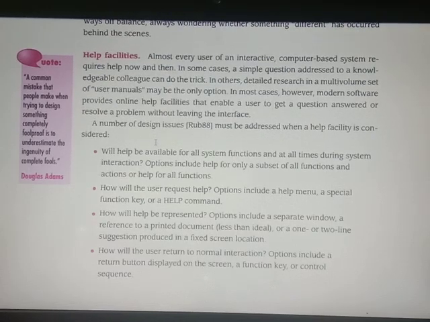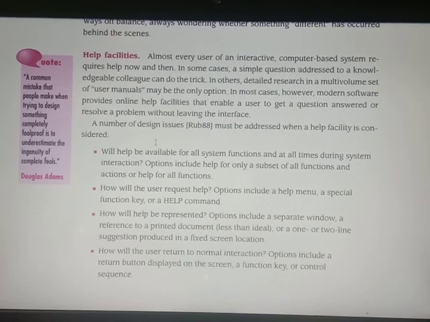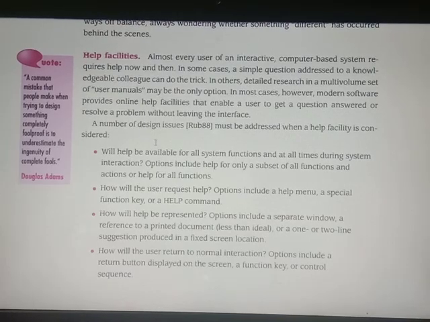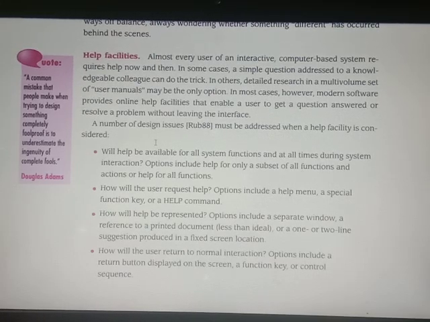In some cases, a simple question addressed to a knowledgeable colleague can do the trick. In others, detailed research in a multi-volume set of user manuals may be the only option. In most cases, however, modern software provides online help facilities that enable a user to get a question answered or to resolve a problem. A number of design issues must be addressed when a help facility is considered. First, will help be available for all system functions and at all times during system interaction? How will the user request help? Options include a help menu, a special function key, or a help command.